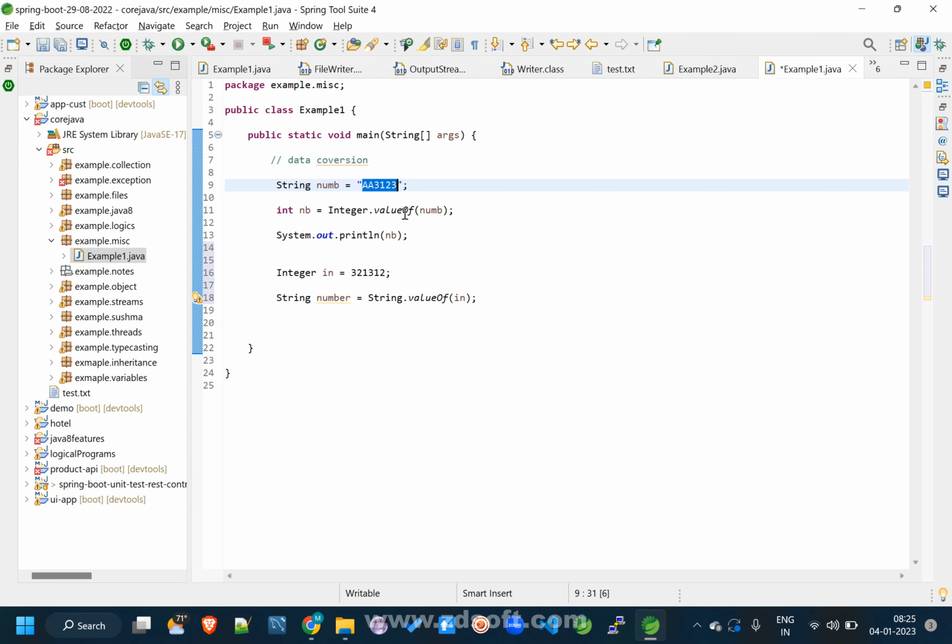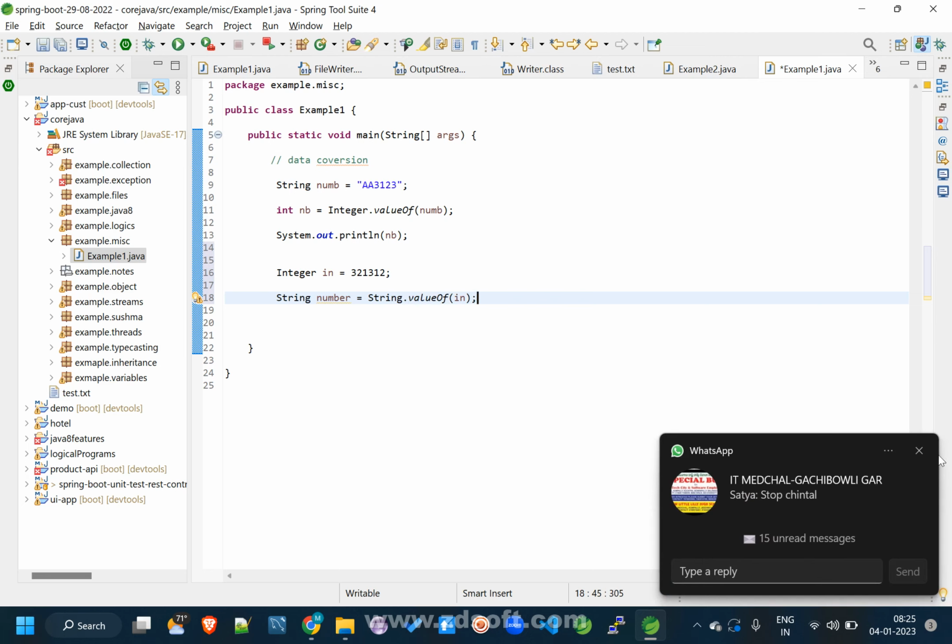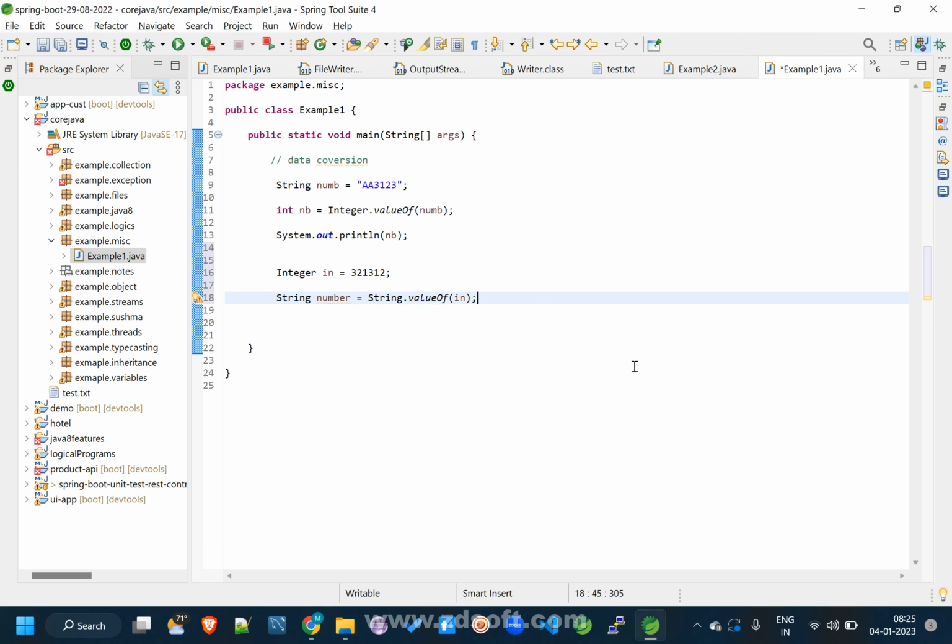And we can use any of the wrapper classes to convert the data. Each and every one of them has a valueOf, so that we can use it. That is the one thing, and the other one.